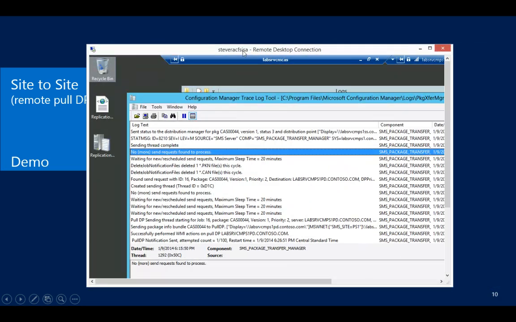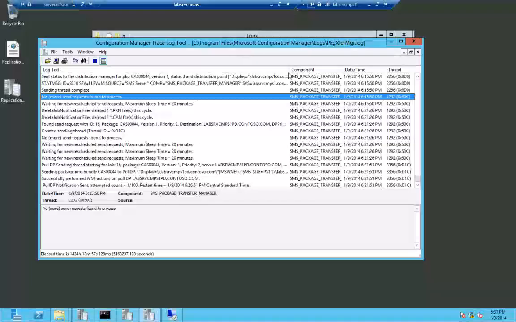So I've added the pull DP, and we've followed it through to the Package Transfer Manager, and now Package Transfer Manager knows that it has found a send request for this package going to the pull DP. So as we process through, we're going to send the package info bundle. We're starting the job, sending the package info bundle to our pull DP. Successfully performed our WMI action and sent the notification over.